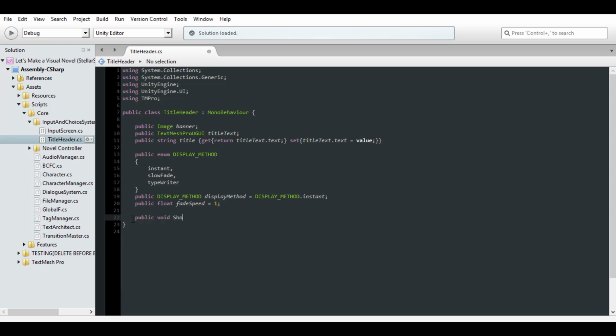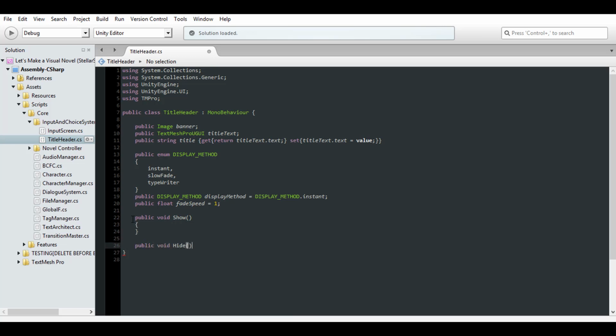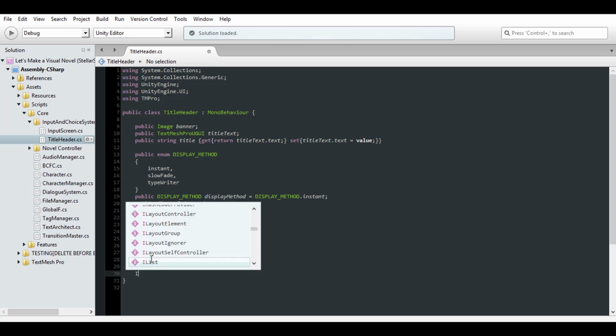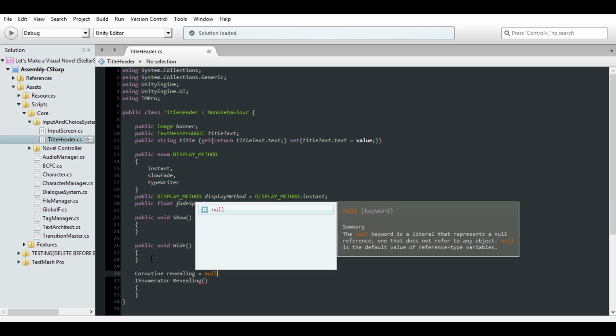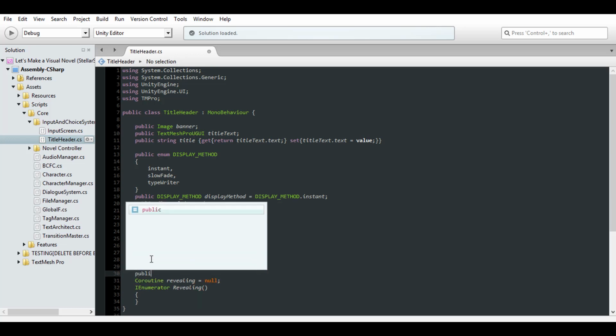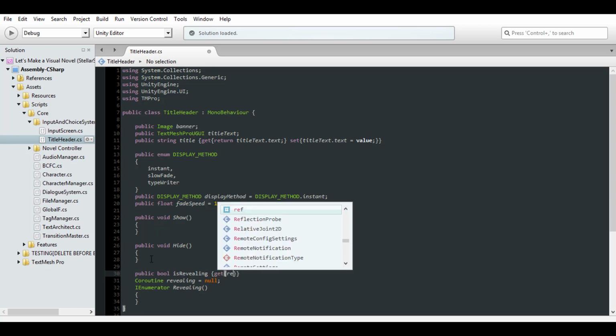We should have two functions to call on a header: show to reveal the title, and hide to hide it. If we show it, then we'll use a coroutine to gradually introduce it based off of our display method. This will be called revealing, and I'll go ahead and add my usual references to go along with it. I have a reference to the coroutine instance, and a boolean of is revealing to let me know the status of the header.